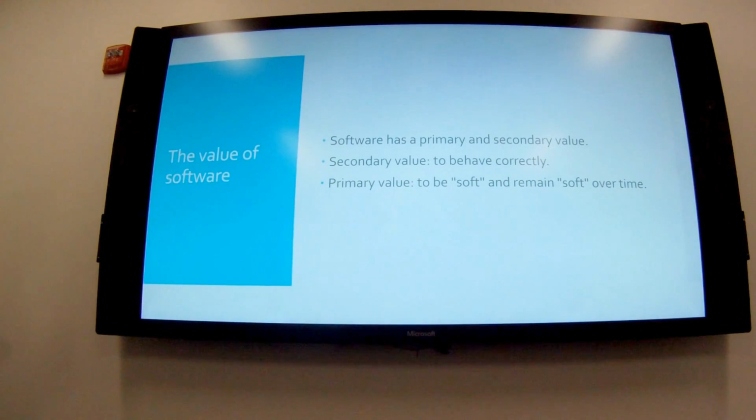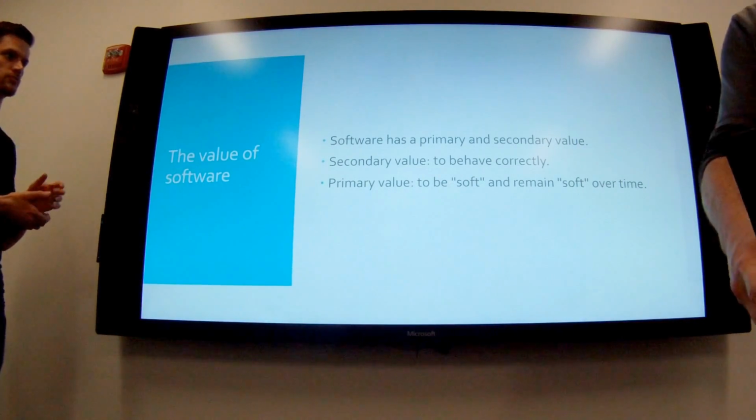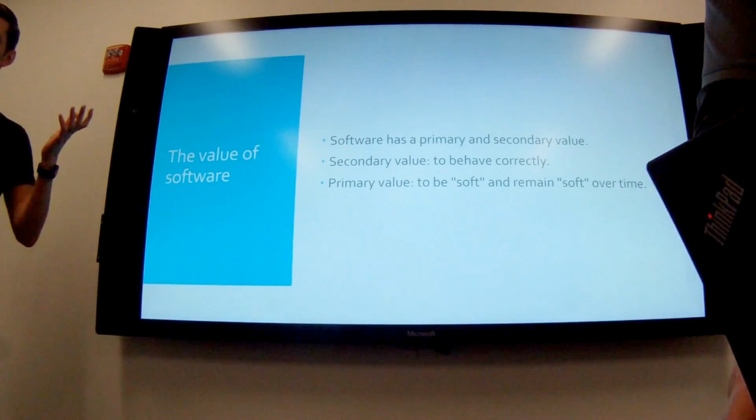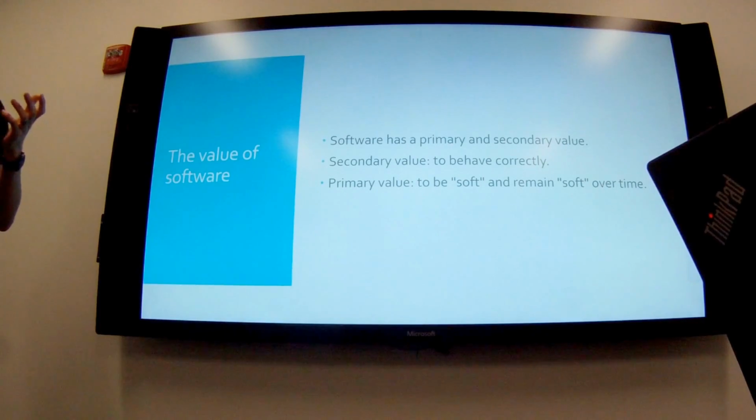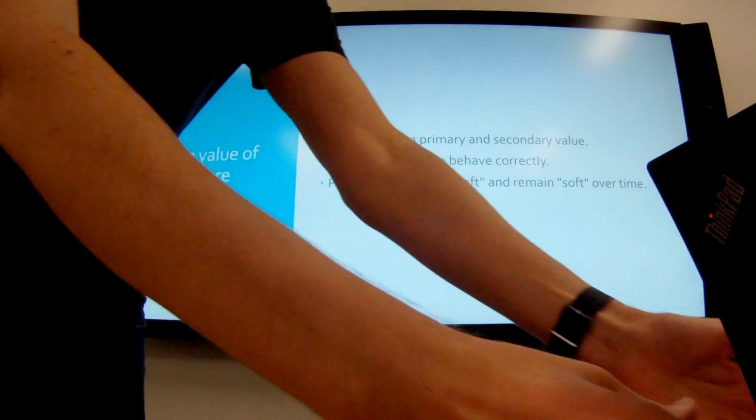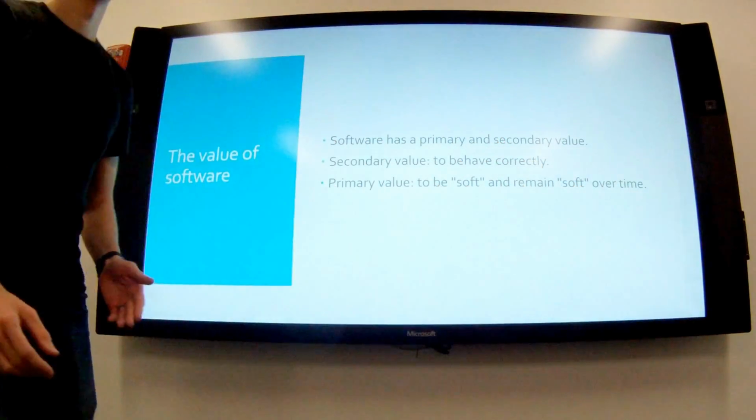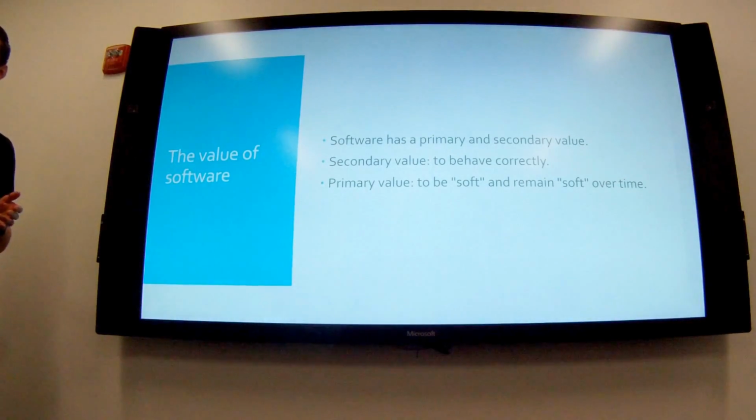So software has a primary and secondary value. Its secondary value is to behave correctly. Its primary value is to be soft and remain soft over time. And that might seem a little strange, to say that the primary value of software is to stay soft, meaning it can be changed, but the secondary value is only to do what it's supposed to do, right? That doesn't make much sense.